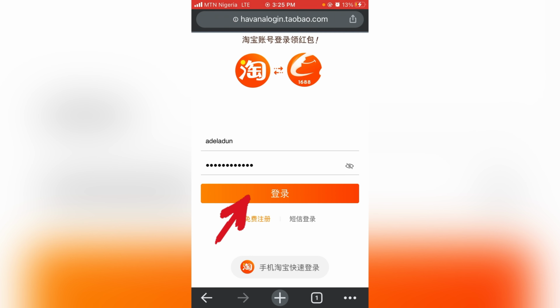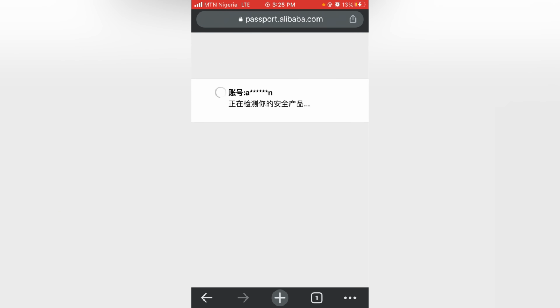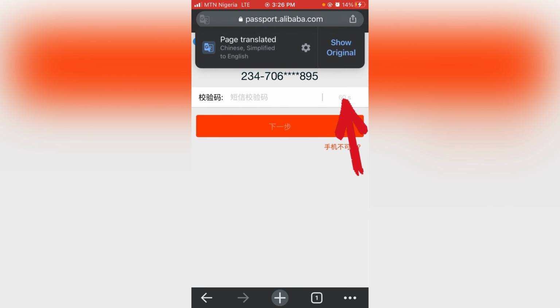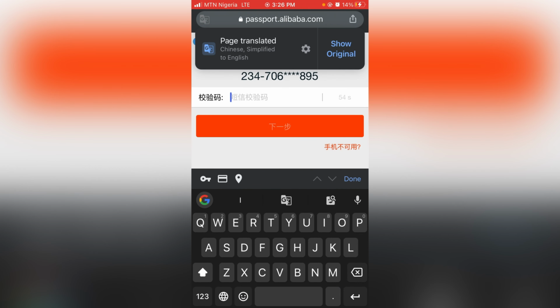Click over here. Right now it will like to confirm if I am really the one using the website, because this is the first time I'll be logging into 1688 on the Google Chrome on my phone. So this is the process you go through. I intentionally deleted all the things I have about the 1688 so that we will be able to go through this process together. The next thing to do is to click over here to get verification code. Now it's counting time for me, and it will send the verification code to my phone.